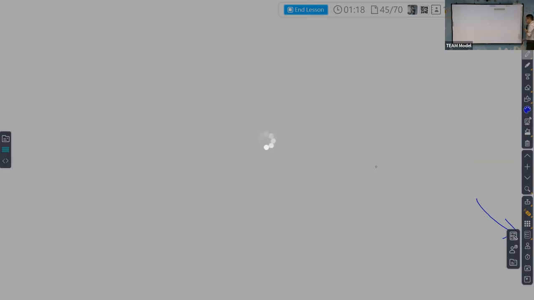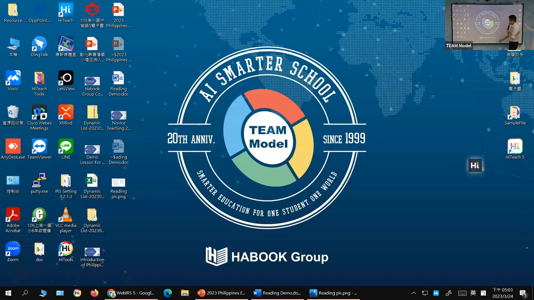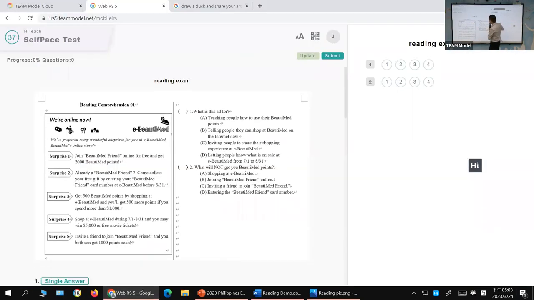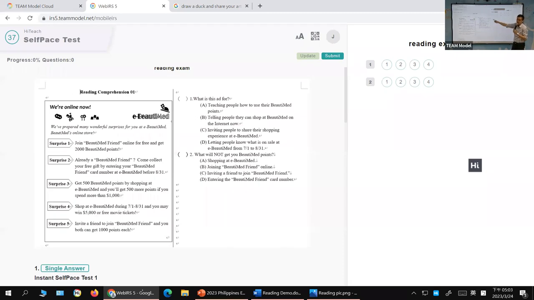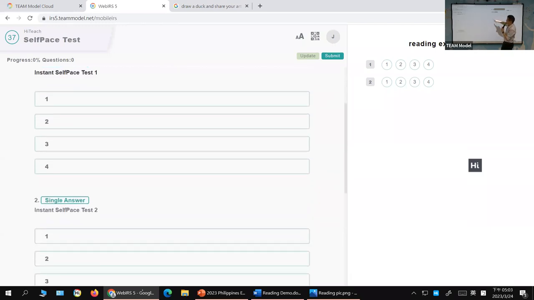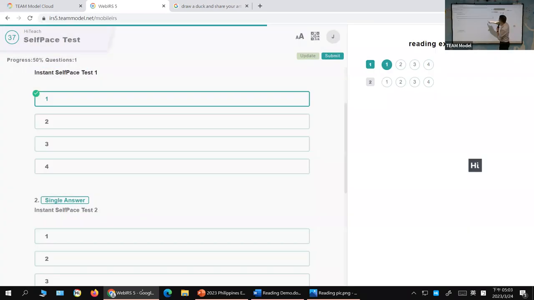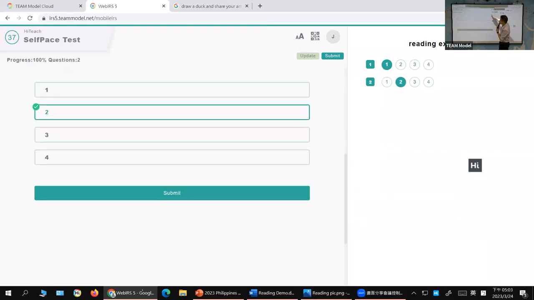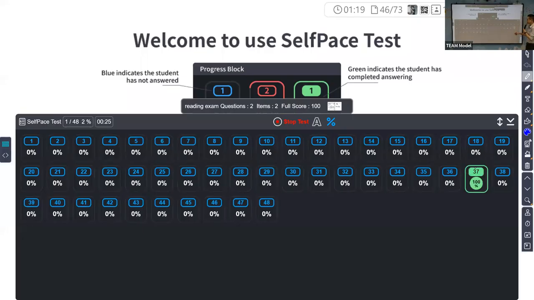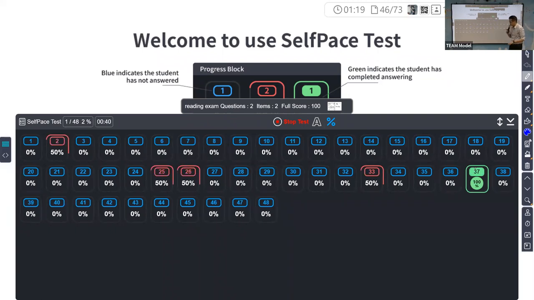So as a student, you can see here in your web IRS the picture I just attached, right? You can see the test paper picture. And then you can answer two questions and submit it. So please try to finish my test paper. You don't need to care about the real correct answer. Just for example, please finish this test paper and then submit it.